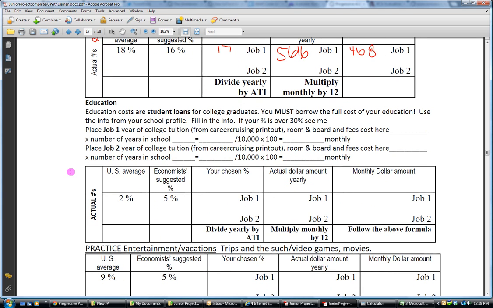Education's pretty simple. I'm not going to walk you through it. You just need to follow the formula, okay? Place job 1, year of college tuition from Career Cruising printout here. So you place that there, times the number of years in school. So some of you are in school for 8 years for med school. Community college, you're in there for 2 years. If you just got a bachelor's degree, it'd be 4, okay? So you put your number of years for school. That comes up with a dollar amount. Follow this short little math formula.